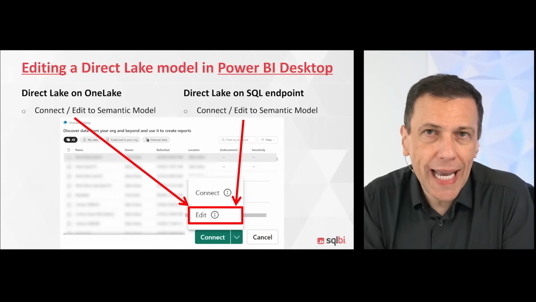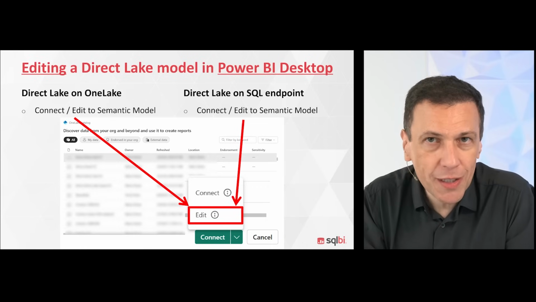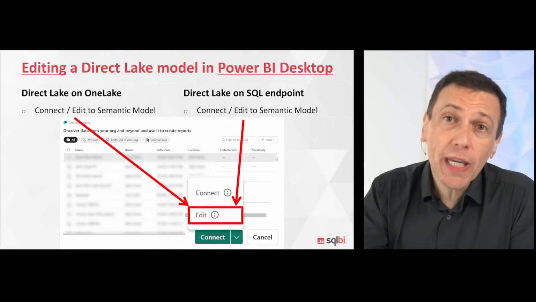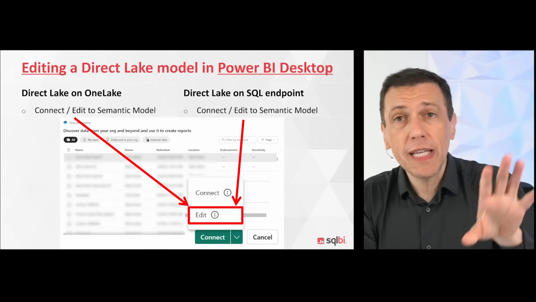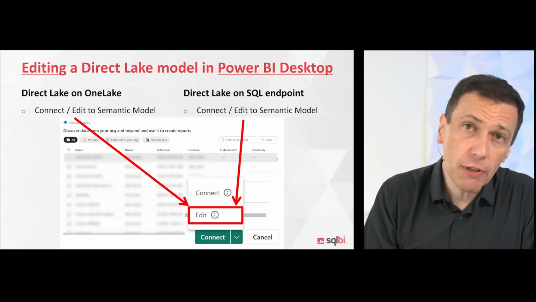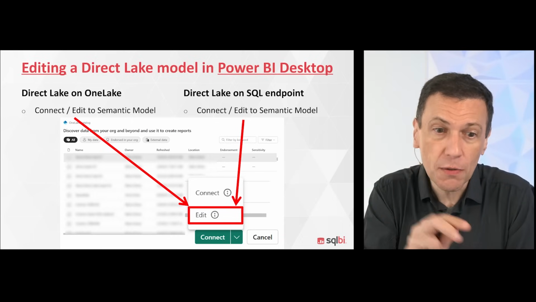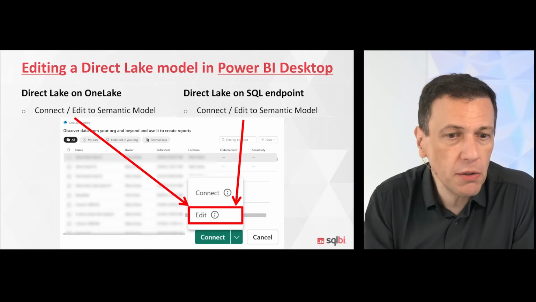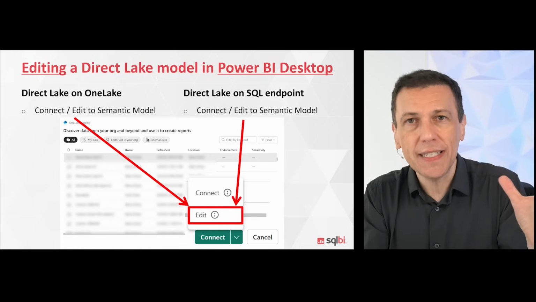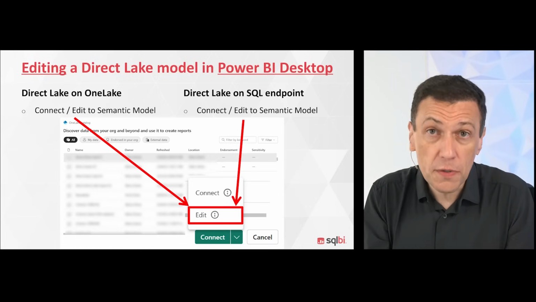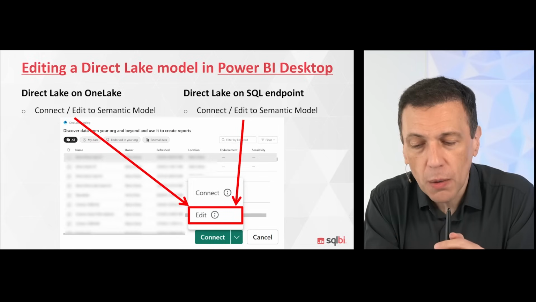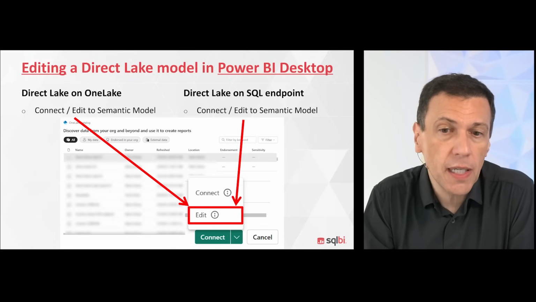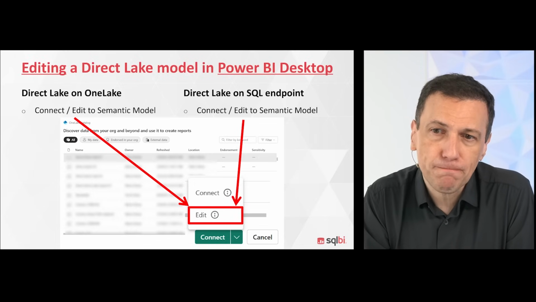Now, what about editing the model? Can I edit the model in Power BI Desktop? Yes, and you can do that for both. You can edit a model that has been created with Direct Lake on OneLake and Direct Lake on SQL endpoint. In both cases, you can use edit. When you connect Power BI Desktop to an existing semantic model, you can just choose edit, and you will edit the semantic model using Power BI Desktop. Otherwise, you use connect, which is the other option, because you just want to create a report connected to the semantic model that exists published on your workspace.